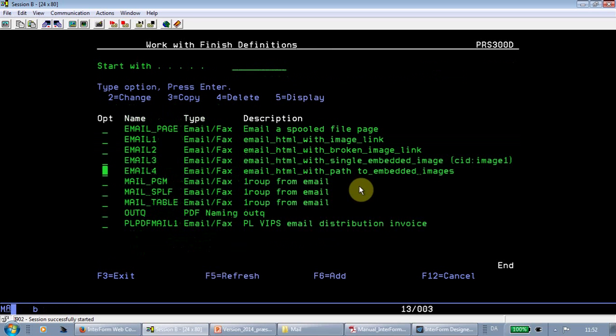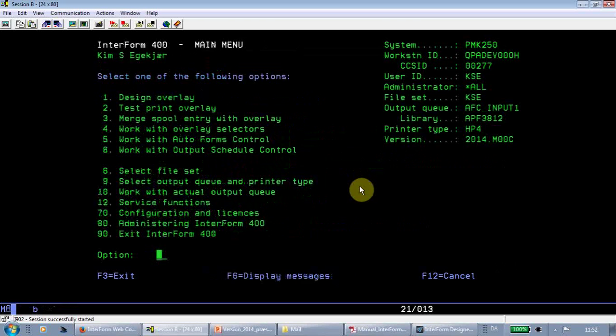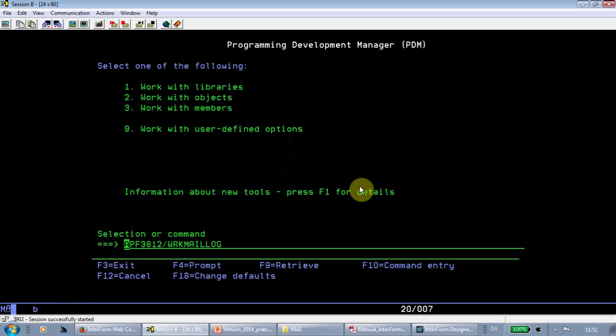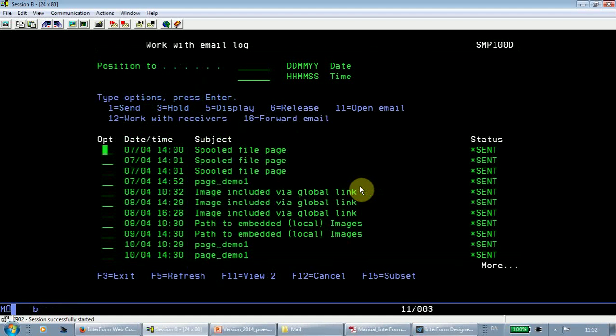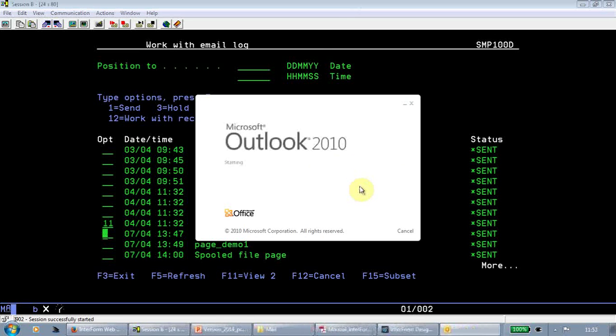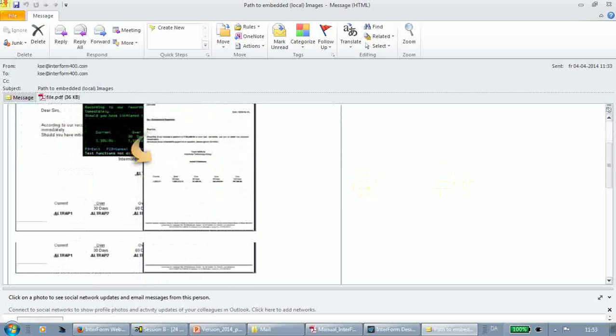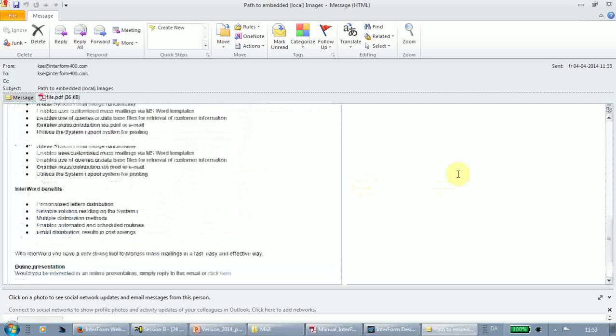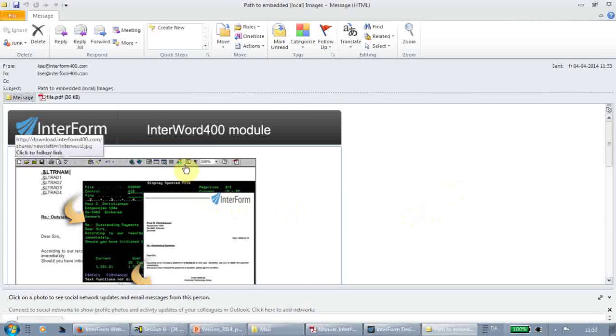So what is then the result of the output if you go with this? Well, let's take a look at the work mail log again. So if we take the example here where we are using these local images for all and open this email, well, now you can see that we see all of the images directly. We don't need to right click or anything, it's already there.